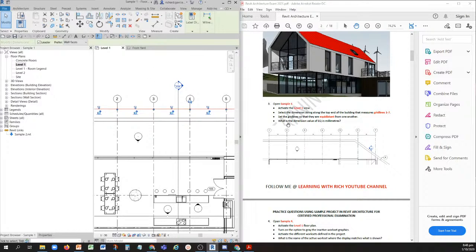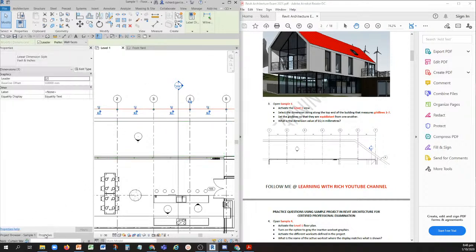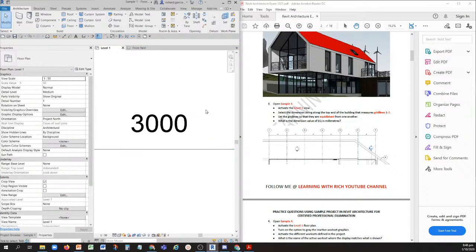Now the question here, what is the dimension value of the EQ or the equidistant in millimeters? Okay, with the dimension still selected, you just go to the properties, and then on the instance property, the equality display, you click the drop down arrow, and then after that you just select the value. So for us to be able to see the EQ value, which is what? 3000. So that's the answer. That's how you answer this type of question.